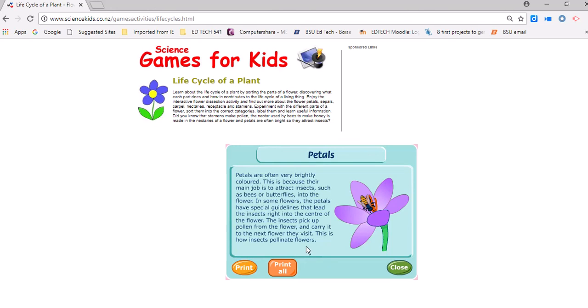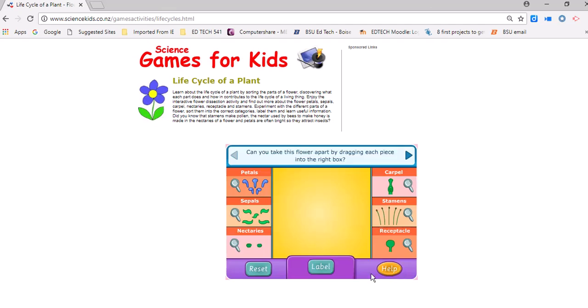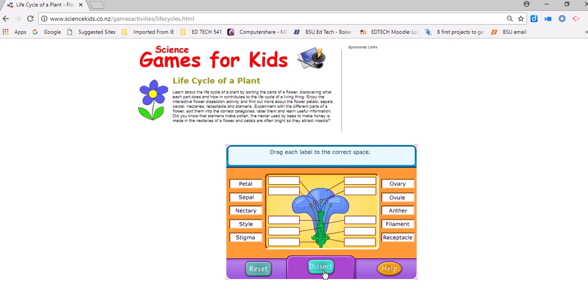While some students may not be able to read this, they could work in partners, or this could be done whole group with a smart board for the class. And now we go into labeling, and here they label the parts of the flower. Again, if you do not put it in the right spot, the word goes back.